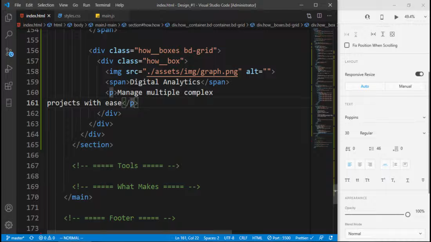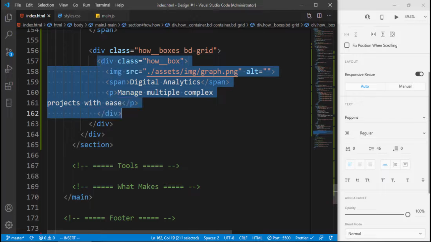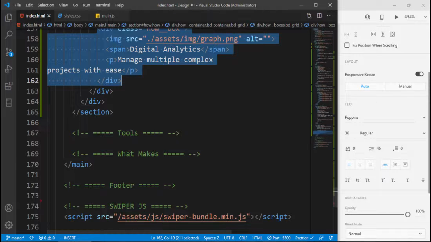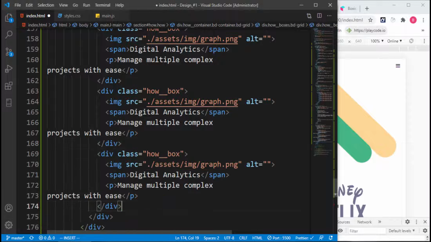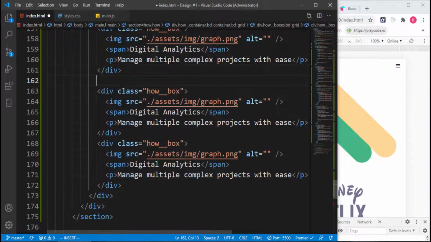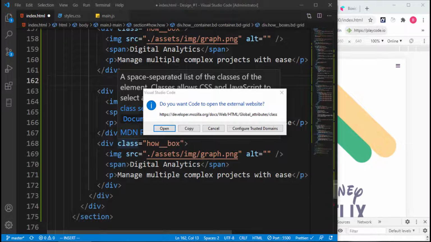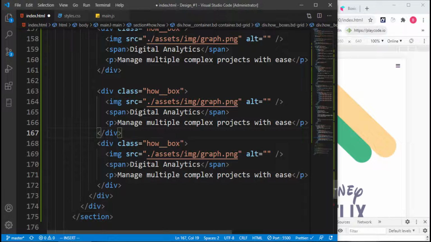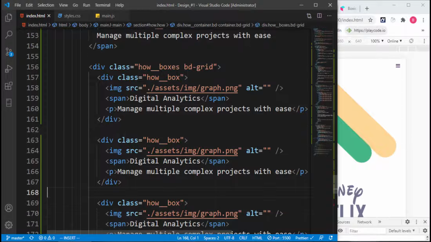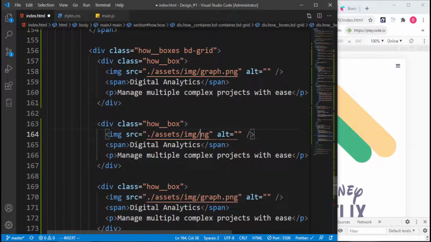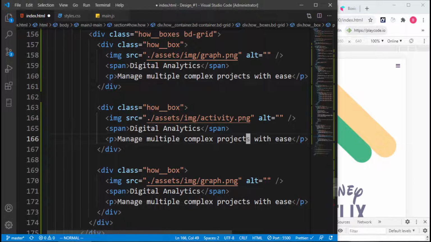So I'm just going to copy this how box, and we have 3, so we just have to add 1 and 2. And we can just paste this out to look very nice. So spacing it out makes it look very nice. Forgive me for my wrong English. And here we have the activity.png, and for this one, we have the mail.png. So that solves it for the how boxes.